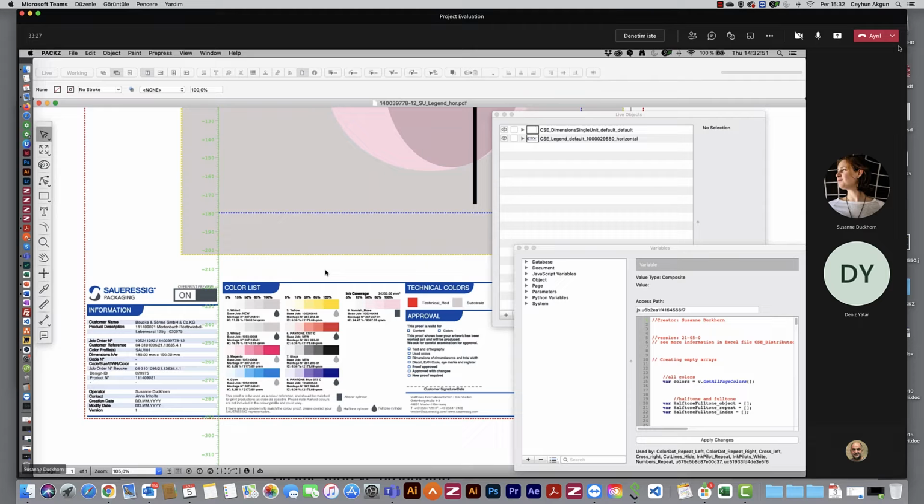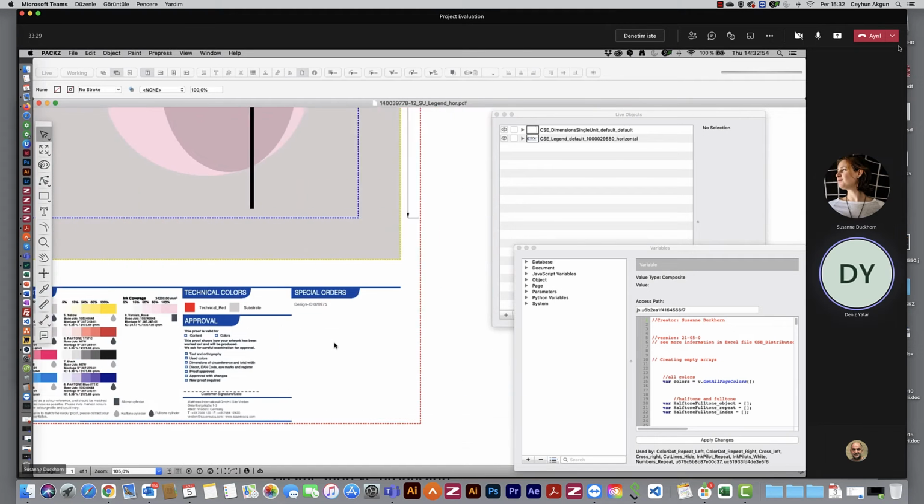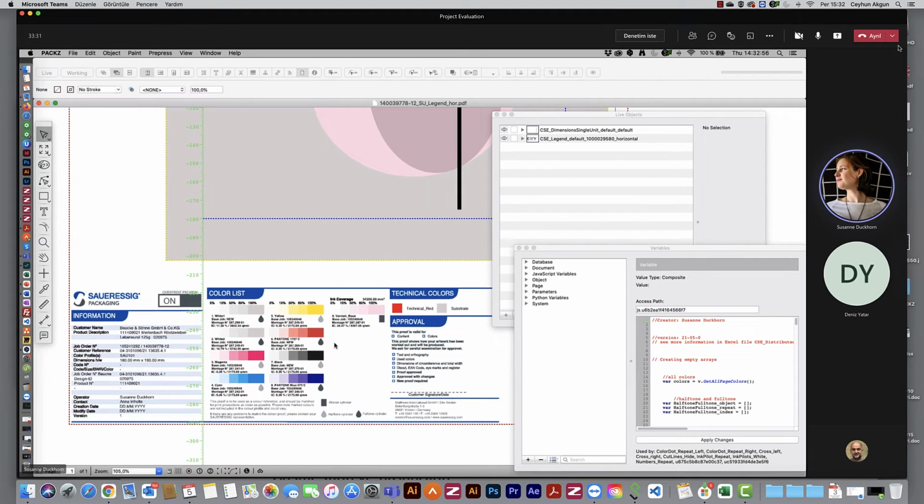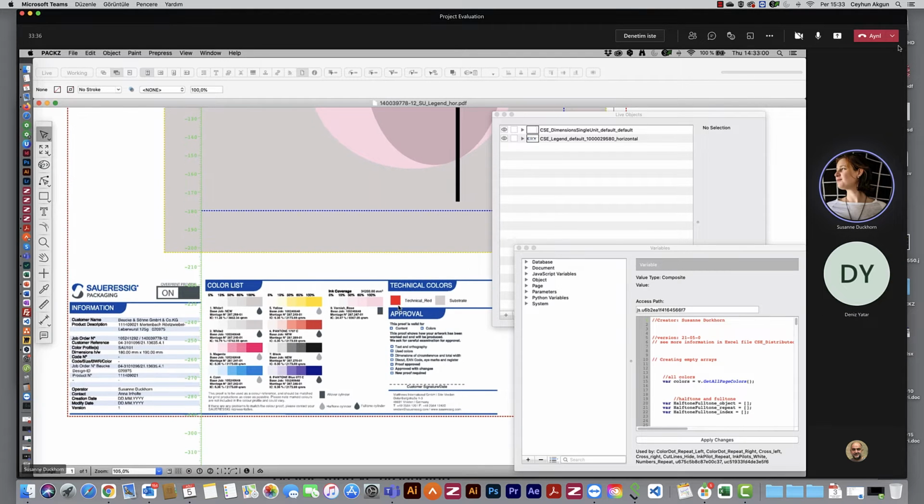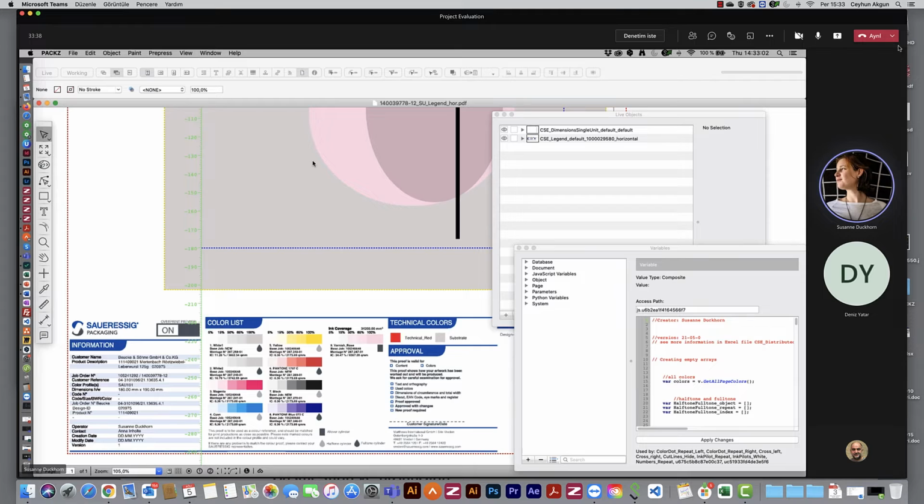Okay. Okay, so this is an automated legend that I created. So it takes the information from the file and then updates all information automatically. Internal and external data. Okay.